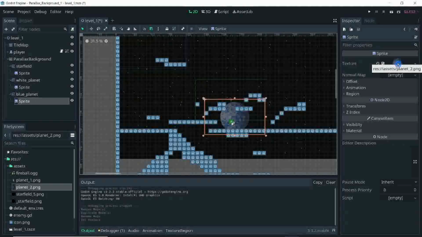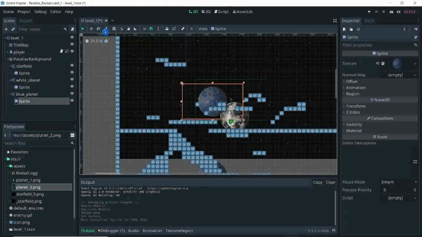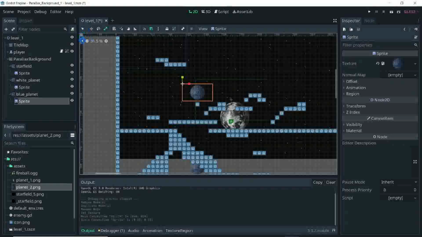Grab the blue planet with the left mouse button and position it where you want. Click on Scale mode and scale the planet down a bit. Then, go back to Select mode. Start the program.